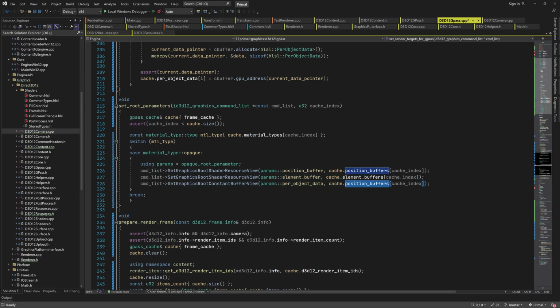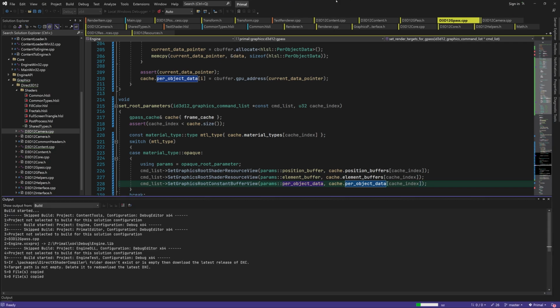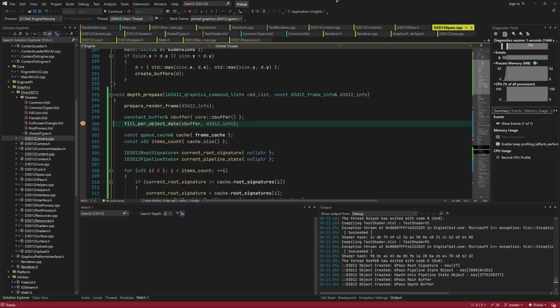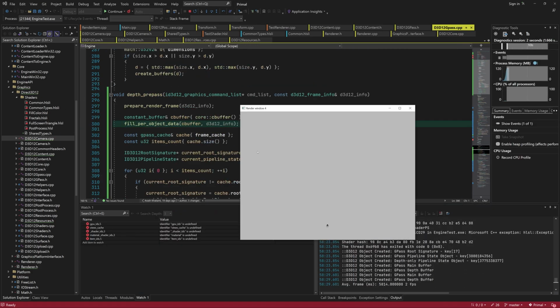Okay, so I was accidentally using the position buffer for the element buffer and per object data, and by doing so I was transforming our geometry to Alpha Centauri. Setting these correctly should solve the problem. Fingers crossed.